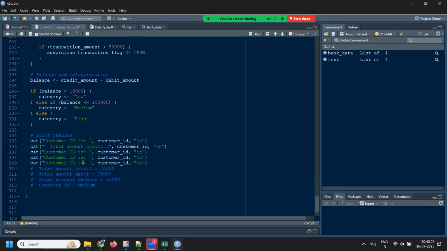and do this. Total amount credit. This is nothing but your credit amount, right? Done. The next thing is going to be the debit amount. So now I will say here total debit amount. Done. Right? What is the next one? Final account balance. Final account balance is nothing but your balance.